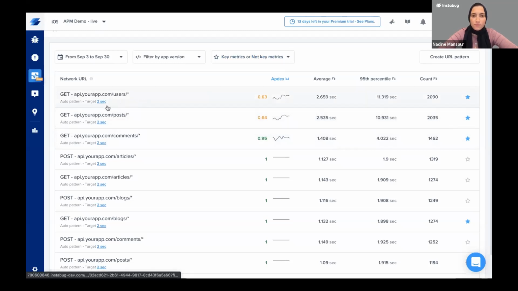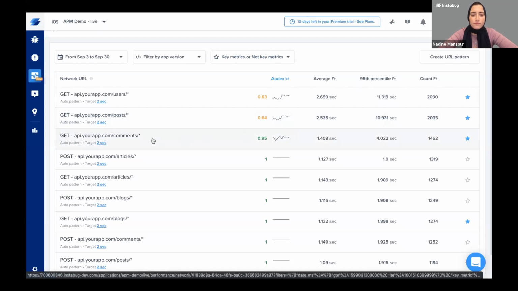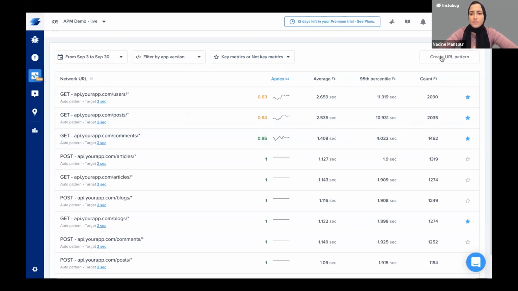For all the network calls, there is a target and the 4 numbers, but there are 2 different concepts that I want to highlight in this page. First, the grouping. So Instabug automatically detects numerical and hexadecimal tokens or variables in your URLs. We replace them with a wildcard, and based on that, we group the relevant calls together. But let's say you want to build your own custom URL patterns, or you want to have more sophisticated grouping patterns, you can always do that from the create URL patterns section.